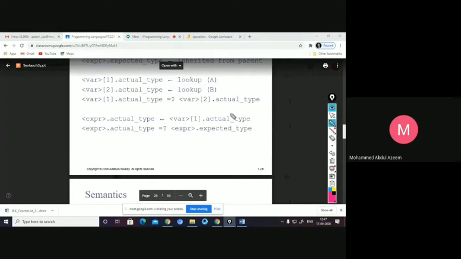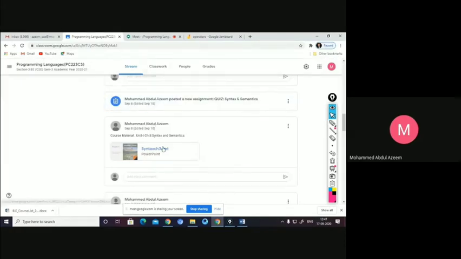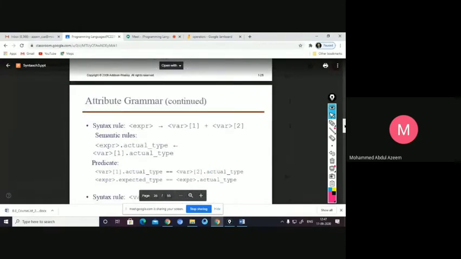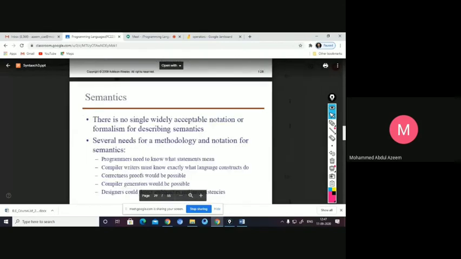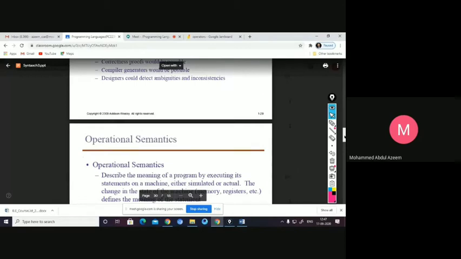This particular condition has to be met. The condition which we have discussed, that is the predicate, must be met. Okay, so what is a predicate? This is that predicate which has to be met. Only then the expression's expected type will be equal with the expression's actual type.